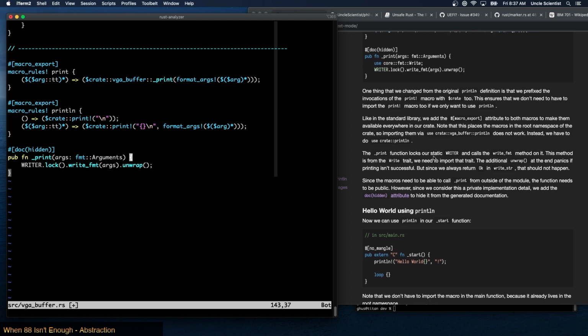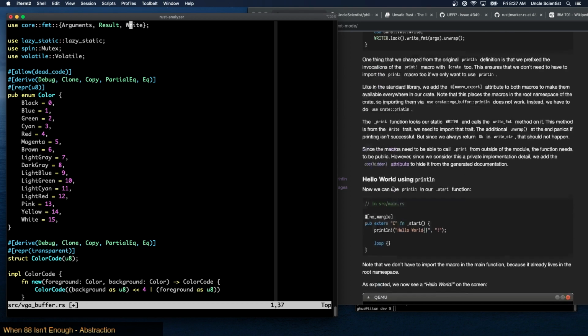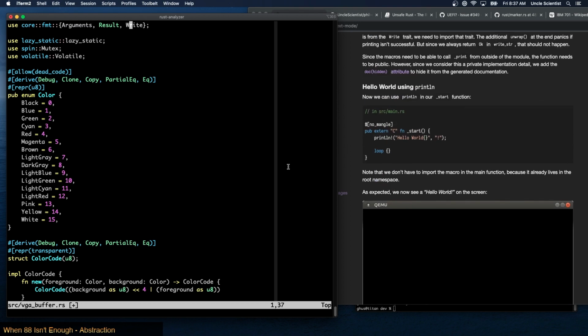The _print function locks our static writer and calls the write_fmt method on it. This method is from the Write trait. We need to import that trait. Yeah, and we did right up here. The additional unwrap at the end panics if printing isn't successful, but since we always return Ok in write_str, that should not happen. Since the macros need to be able to call _print from outside of the module, the function needs to be public. However, since we consider this a private implementation detail, we add the doc hidden attribute to hide it from generated documentation. We're not generating a lot of documentation right now, are we?